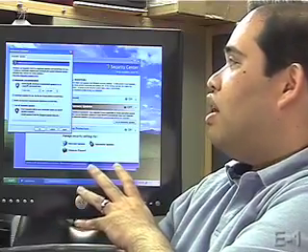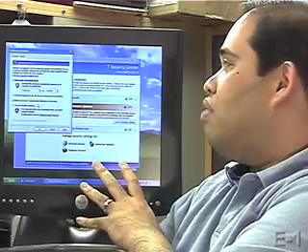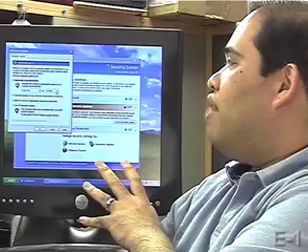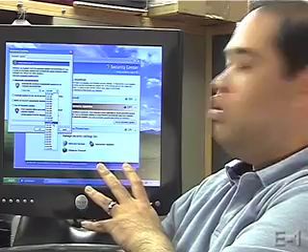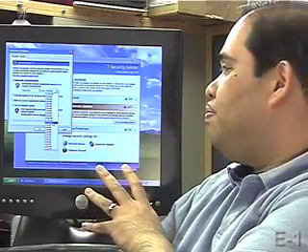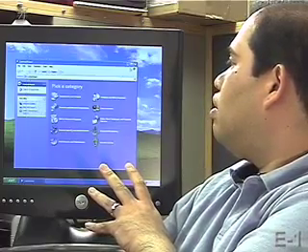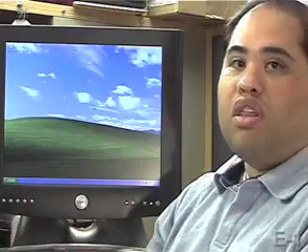Most folks, however, are well served just by having fully automatic updates, and that can be scheduled every day at a time of your choosing when you know the computer is going to be on. And that's installing Windows updates.